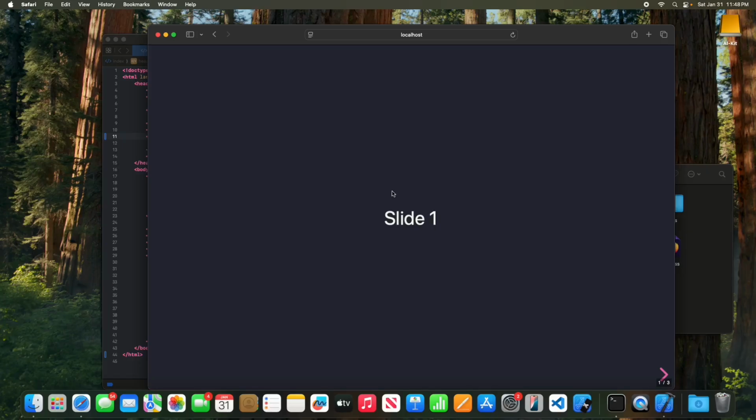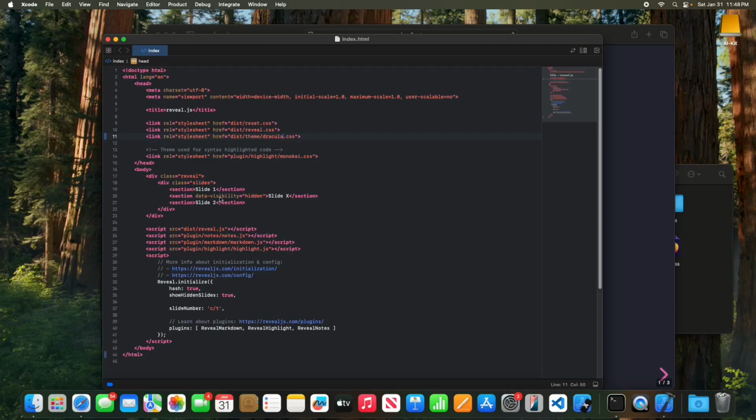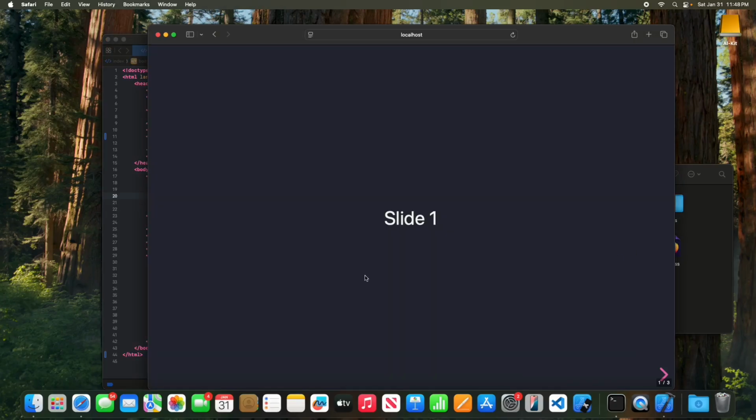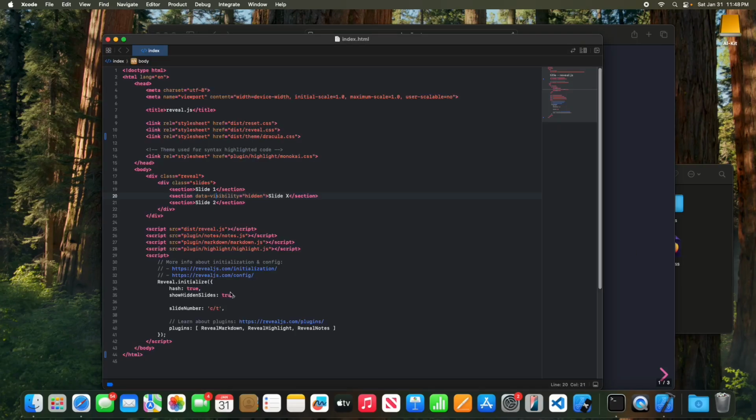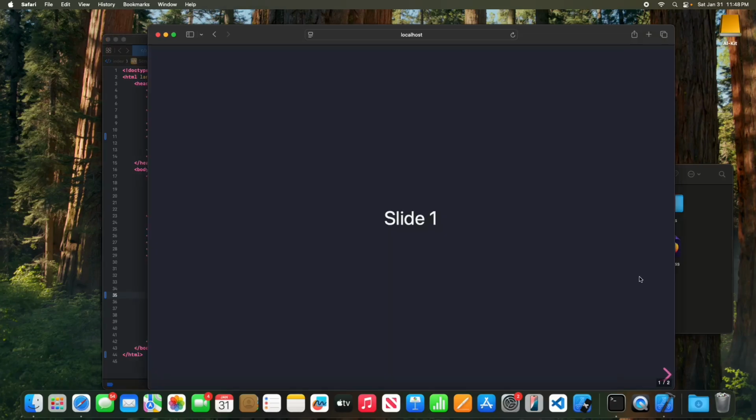And then we can just save, and it will actually update in real time, which I think is just awesome. And then another thing, slide X, kind of weird. What's going on there? This is an optional hidden slide. So you can hide that slide by swapping this show hidden slides to false. And once I do that, we can see the slide has disappeared.